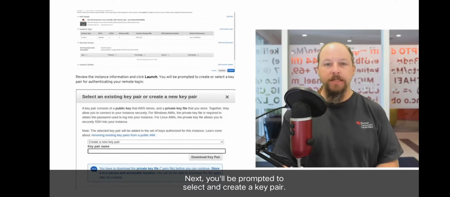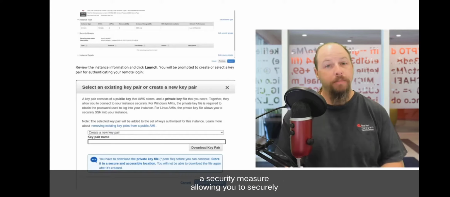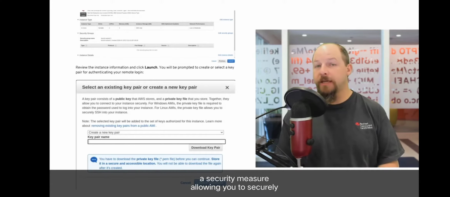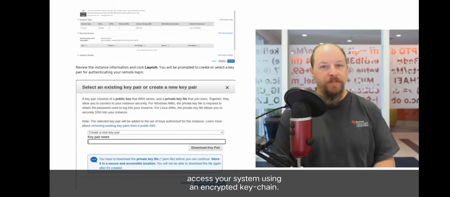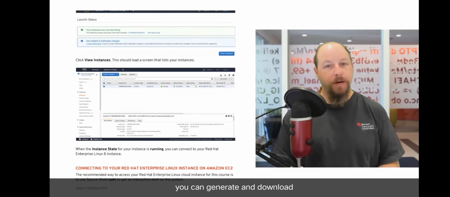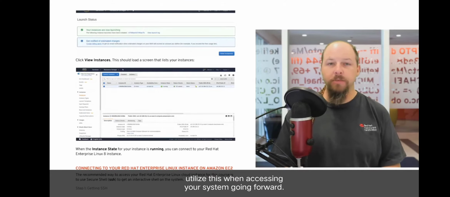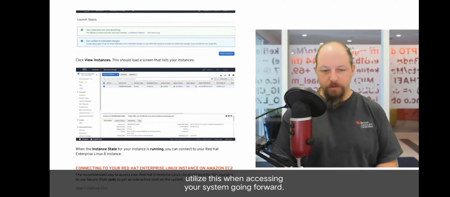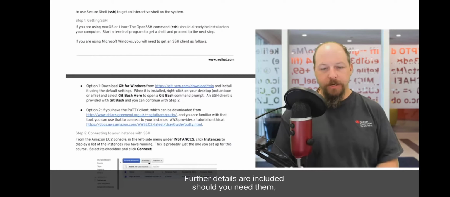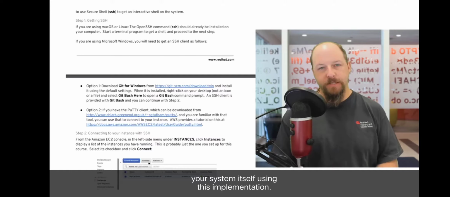Next, you'll be prompted to select and create a key pair. This identification key pair is a security measure allowing you to securely access your system using an encrypted keychain. Directly from the system, you can generate and download the key pair you wish to use. Save this on your local machine, and you'll utilize this when accessing your system going forward. Further details are included, should you need them, on how to access your system itself using this implementation.